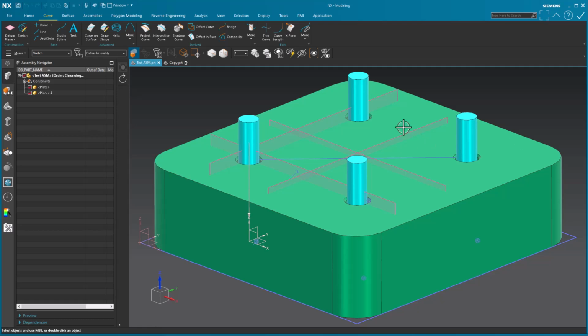Today I'm going to talk about copy non-associative. It's a new function in NX 2312 series. It allows you to copy data across from a file or an assembly and paste it in a new file without any associativity. So if I'm working in the context of one file, want to extract data out, put it in another file, open side by side like this, or I'll show you right now.